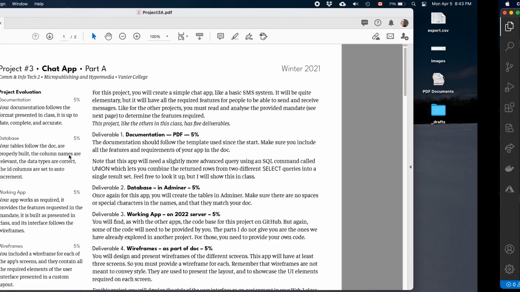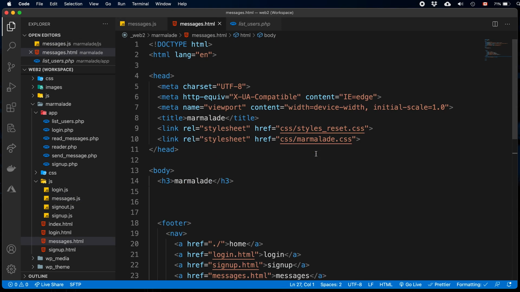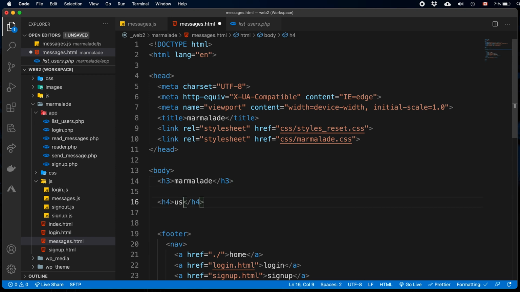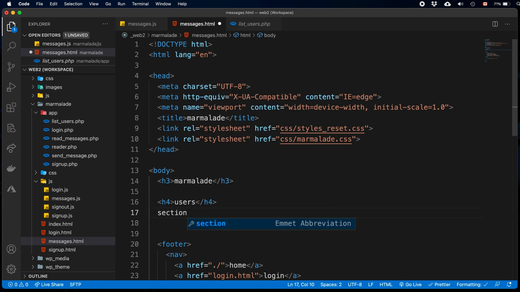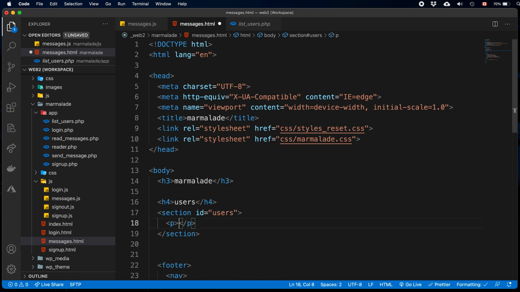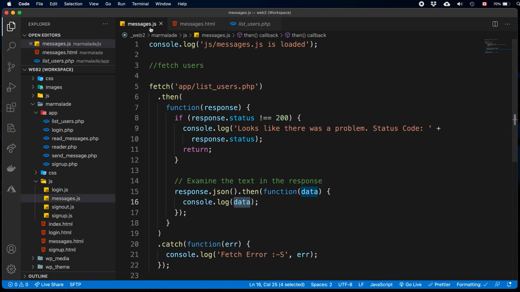So the next question is, how do we take this information in JSON format and get it to display on our page? So what we're going to do is create a section on our page called users, so section, and we're going to set the ID to users. And if all goes well, then this paragraph should get replaced and we should see the users here.